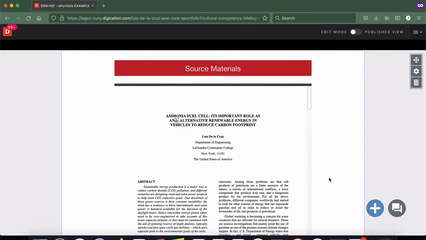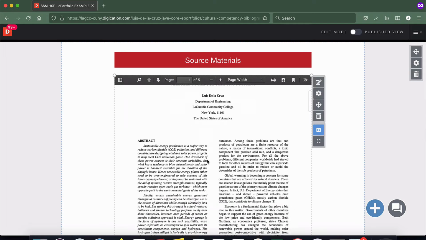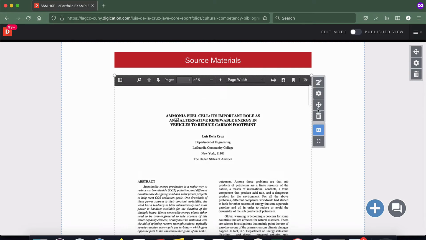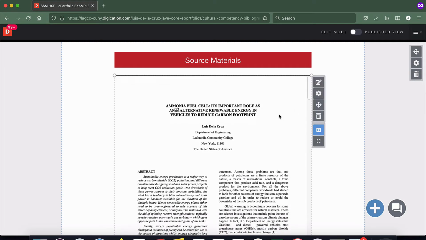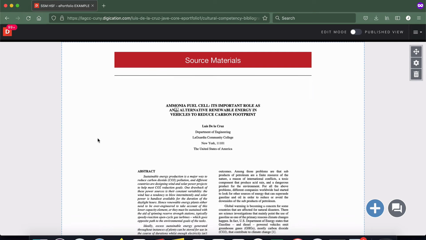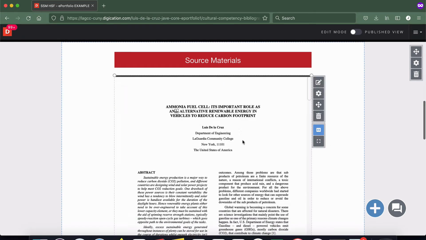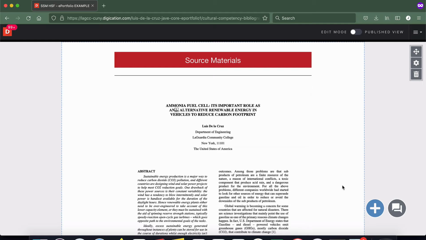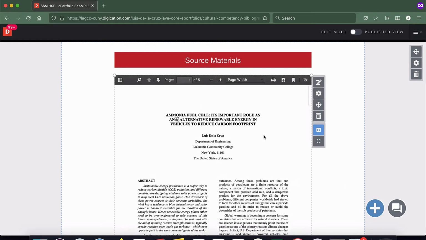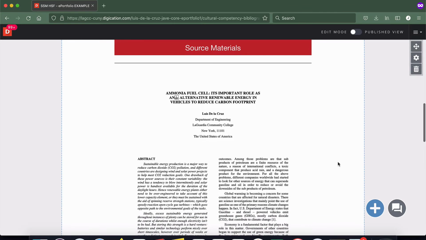A PDF version will be so much easier to navigate, and also if you want to use another type of extension like Microsoft Word, another type of file, you can use it, but I totally recommend you one more time to use PDF because it's so much easier.